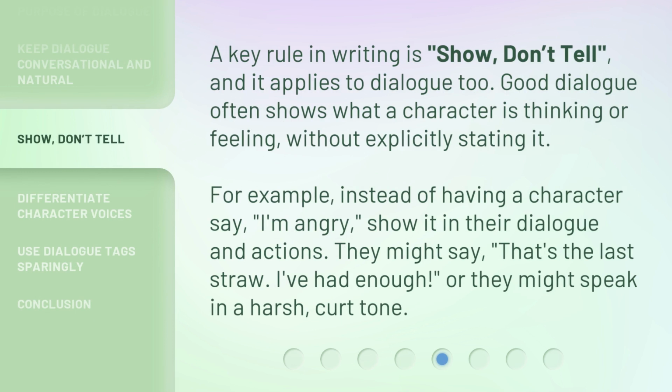A key rule in writing is show, don't tell, and it applies to dialogue too. Good dialogue often shows what a character is thinking or feeling, without explicitly stating it. For example, instead of having a character say, "I'm angry," show it in their dialogue and actions. They might say, "That's the last straw. I've had enough." Or they might speak in a harsh, curt tone.